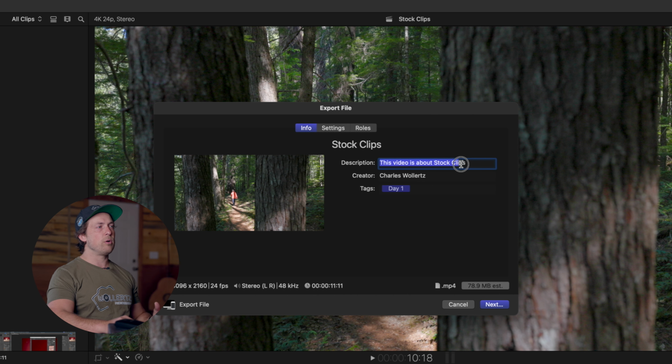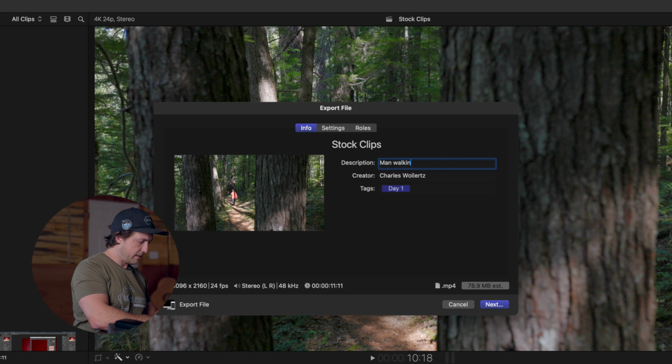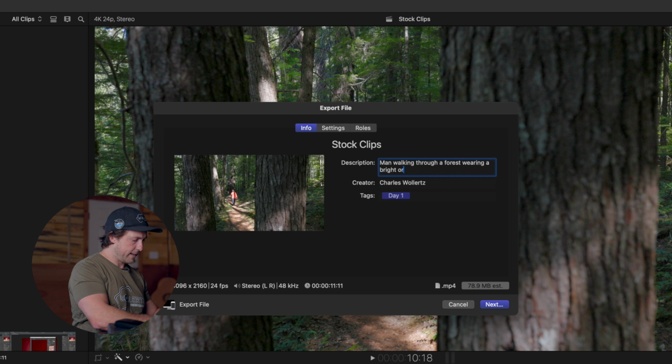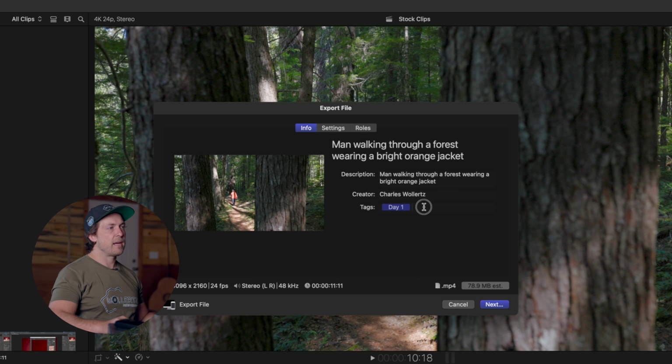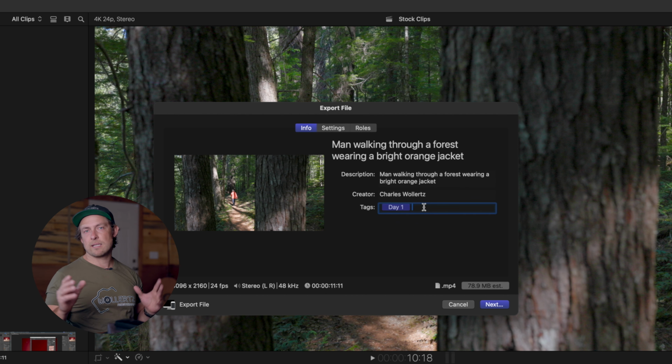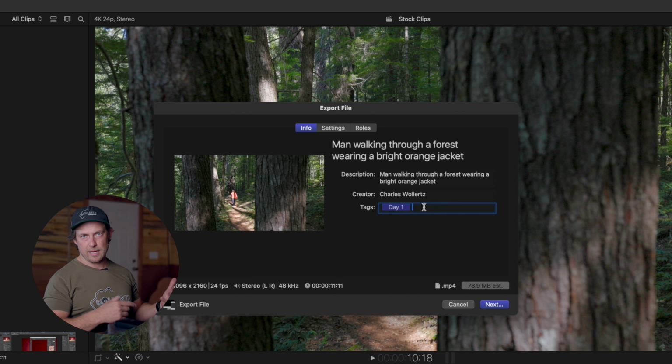You can change the title, the description, and let's do that here. Man walking through a forest wearing a bright orange jacket. So that's that, and then I can also do that for the title. Copy and paste. The tags, like I said, I'm not going to do those here because I'm going to do that in MStalker Studio when I'm uploading.